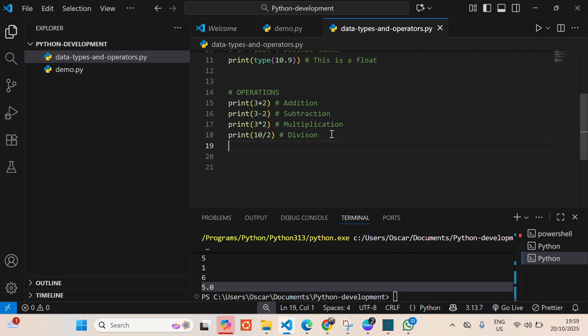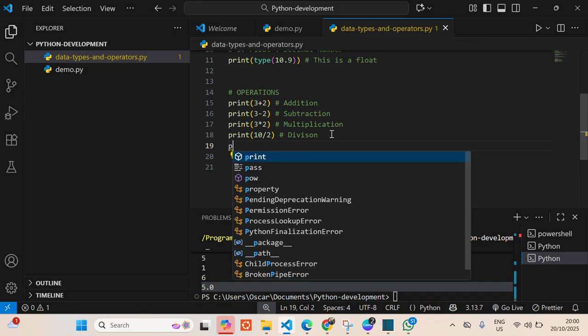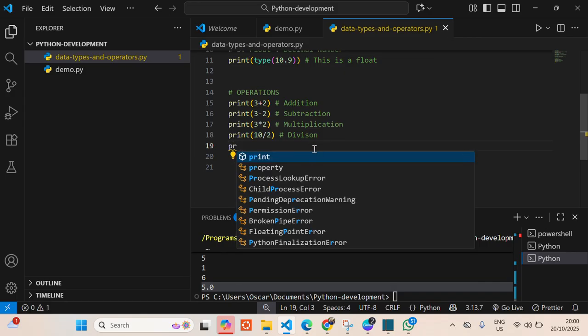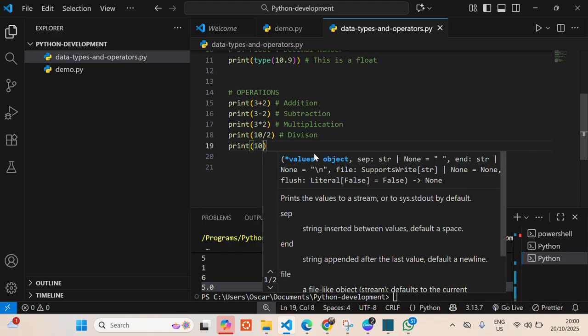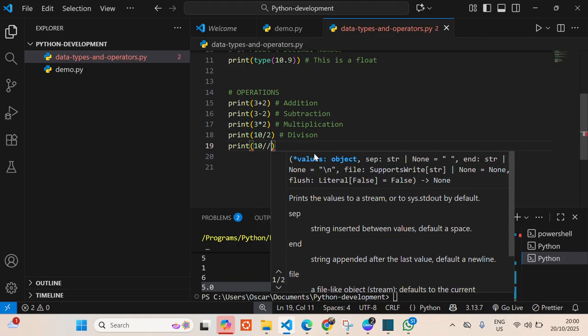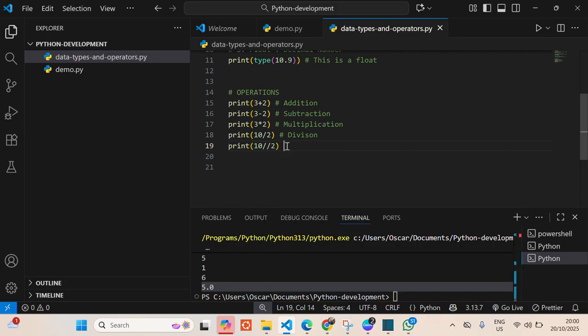But if I don't want to get a float, let's say I want my answer to be a whole number, I'll use what they call the floor division. Now the floor division works like this. We are going to divide the same 10 divided by 2, but this time using 2 slashes. So 2 slashes represent a floor division in Python. This floor division gives you a whole number after the division. So that's our floor division.